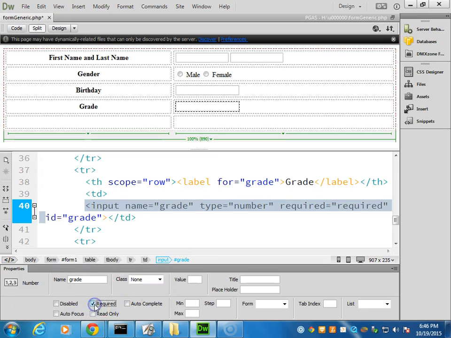This one, we want it to be required. Now we can set a min and a max here, because generally speaking, we have a range, let's say, this is high school students that we're collecting information on. So the minimum would be 9, the maximum would be 12, the step would be 1, so they can only pick 9, 10, 11, or 12. So that has that set up.